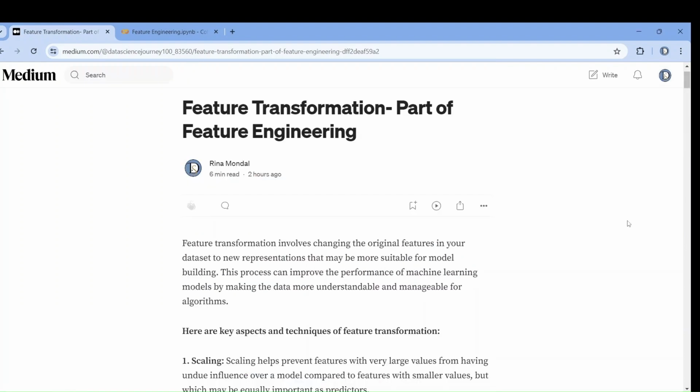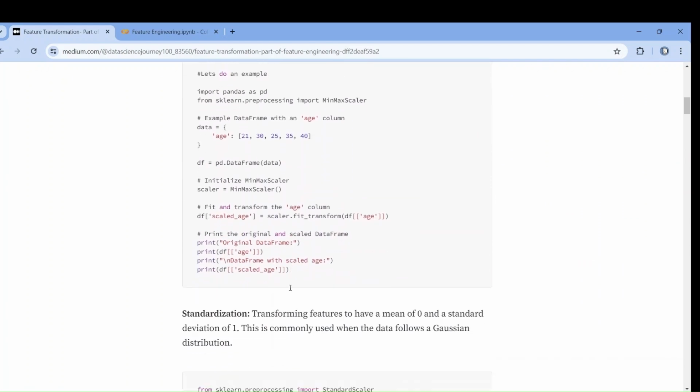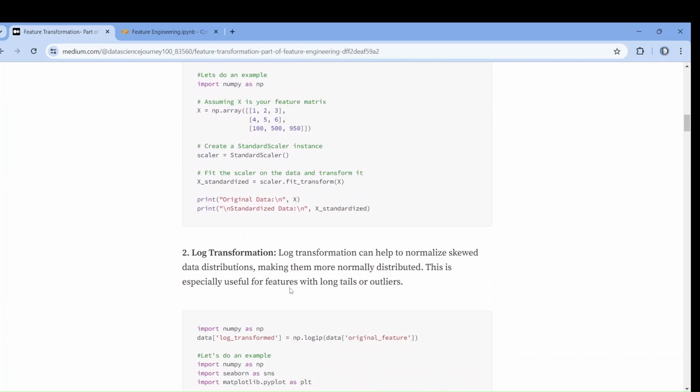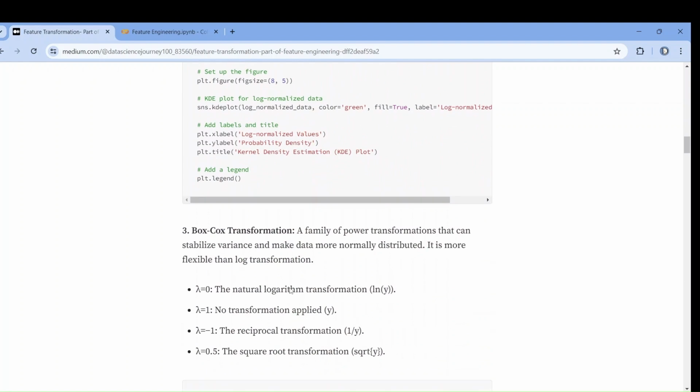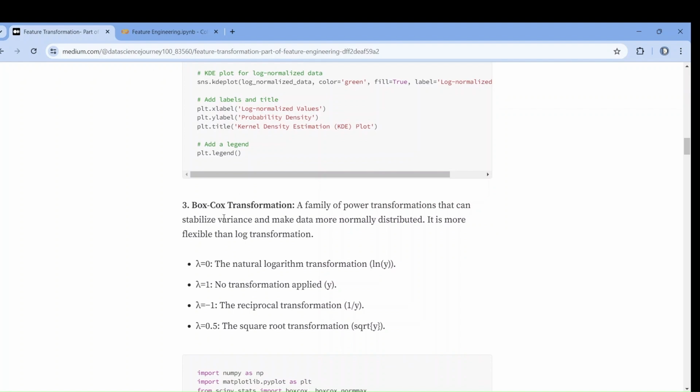So let's continue feature engineering. As of now, we have completed scaling, normalization, standardization, and log transformation. Now let's understand Box-Cox transformation. If your dataset is skewed, then you have to make it normal distribution before you apply the model. So in that scenario, Box-Cox will help you.